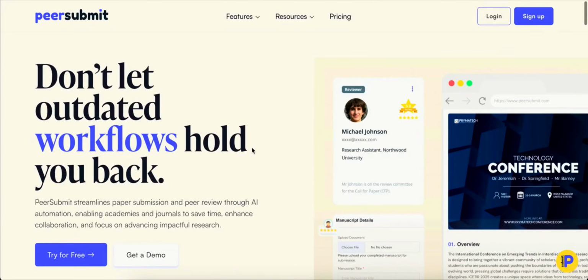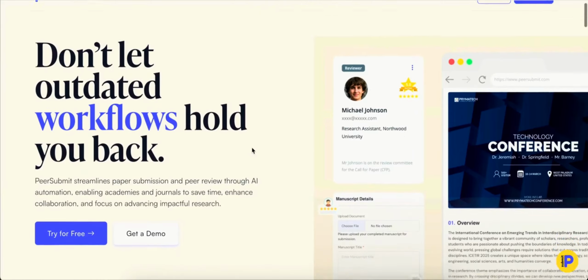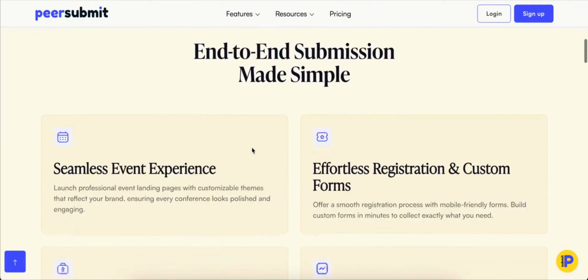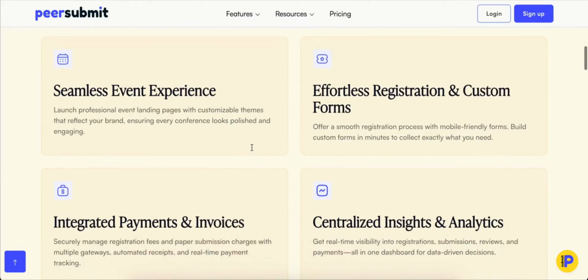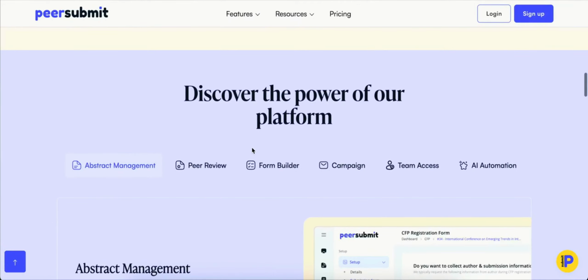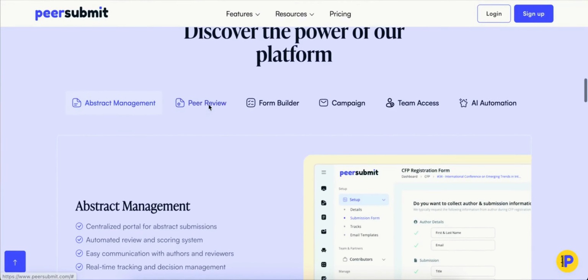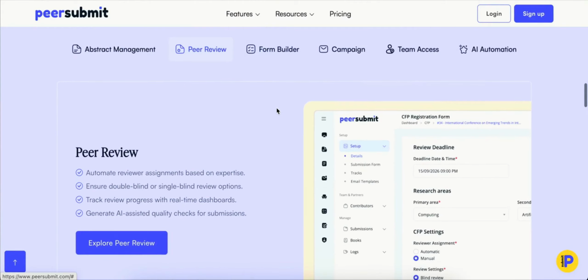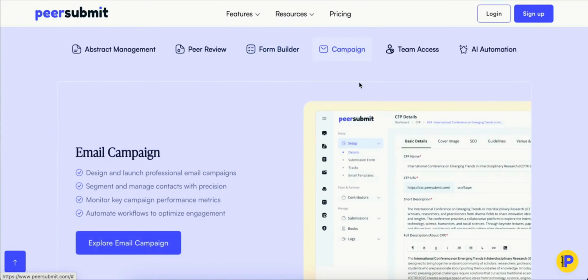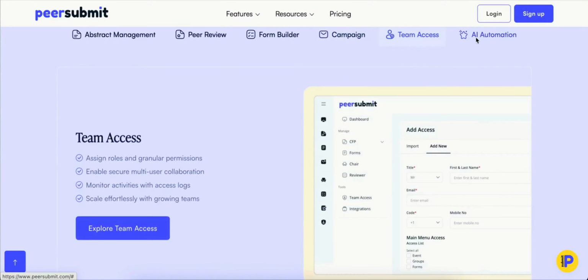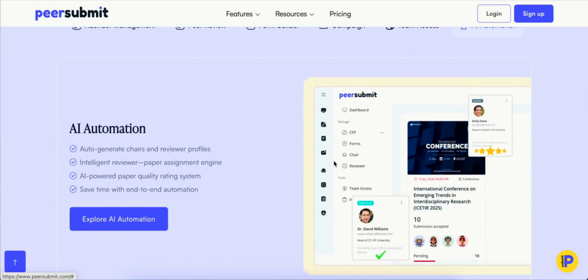PeerSubmit is a modern platform designed to help universities, research organizations, and conference organizers manage academic conferences and paper submissions efficiently. With PeerSubmit, you can easily create conferences, collect research paper submissions, manage peer reviews, communicate with authors and reviewers, and organize the entire submission workflow in one place.